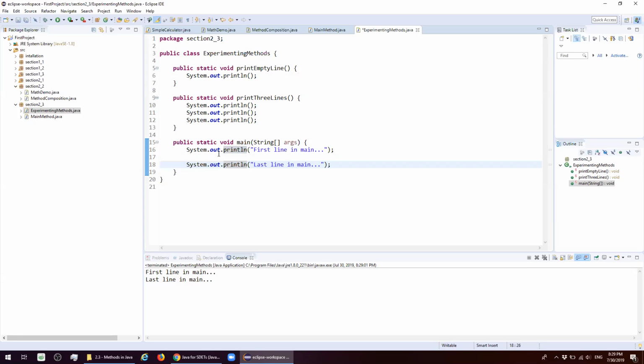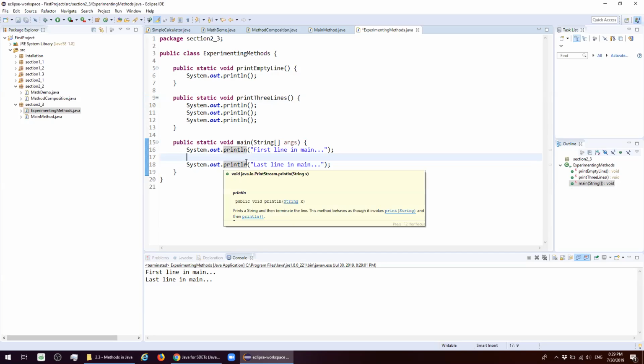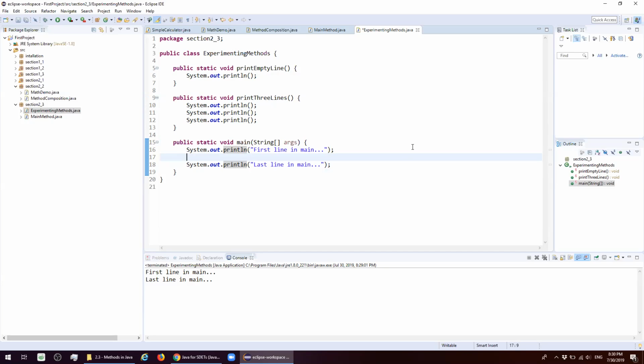When you read the main method, you understand the flow, and if you want to see what a specific method does within the main method, you can go and find that method. But reading the main method will give you the flow. So if I call my printEmptyLine method here, what will be the output?